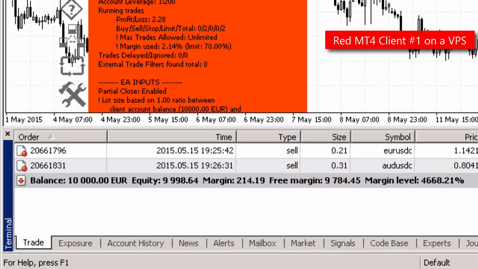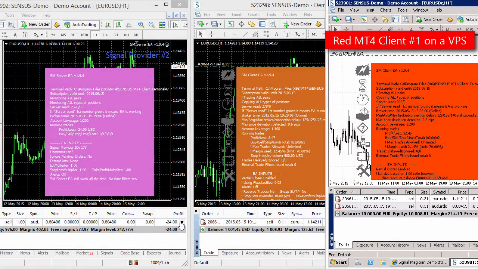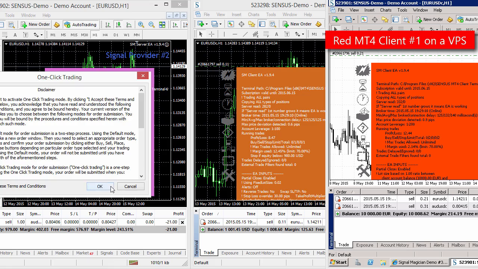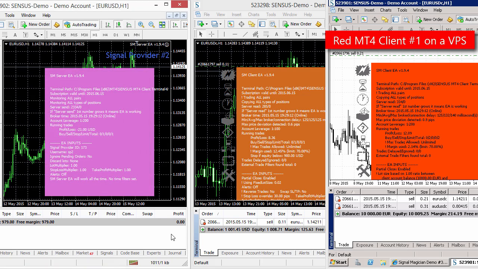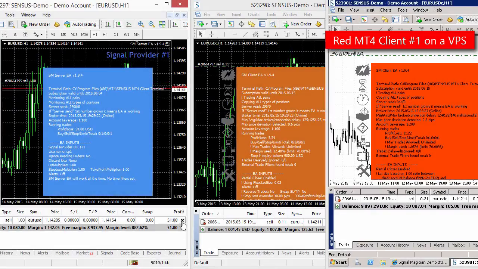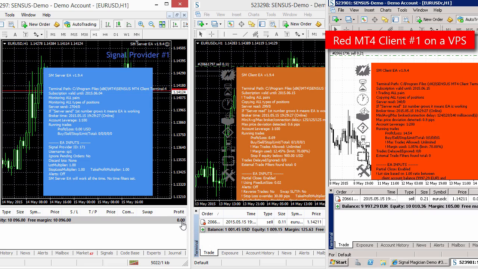Okay, so we saw the trades being copied, but now let's make it even more fun. Let's close these trades. I close the trade on the pink signal provider, and I see it gets closed on the red follower account as well. And when I close the trade on the blue signal provider, both followers close the trade immediately.